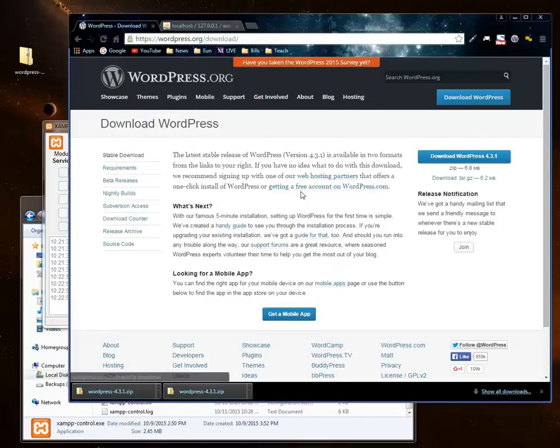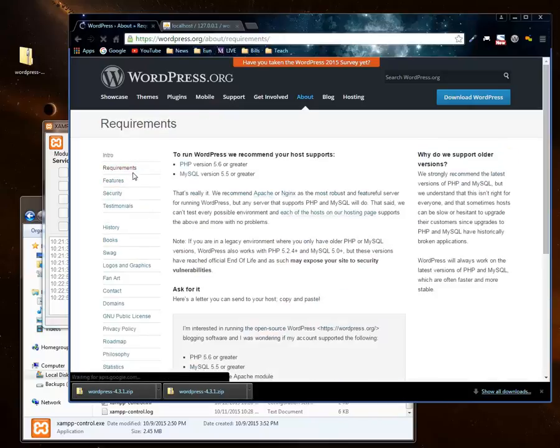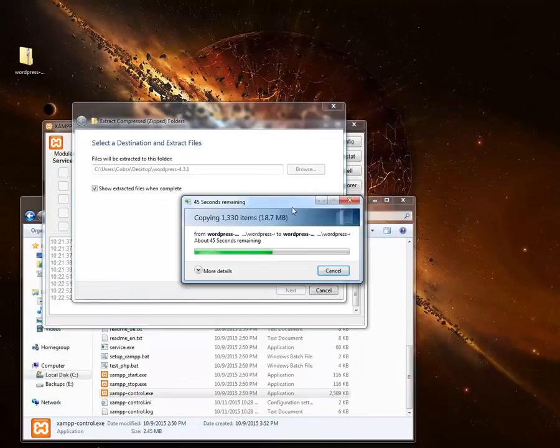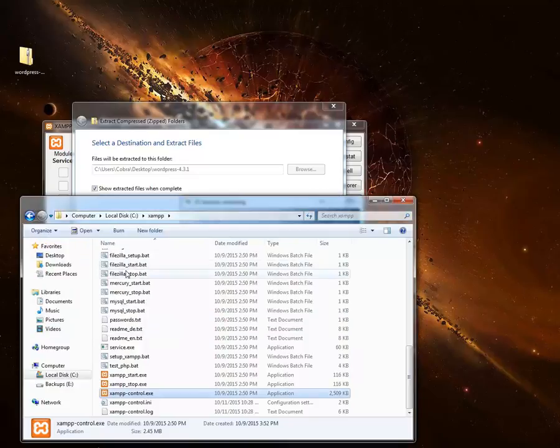But WordPress is pretty neat. I'm just going to see if I can find the requirements and what's required. Let's see how our extraction is doing. Still extracting. The mouse seems to be dying on me. Either that or it's just running really slow.